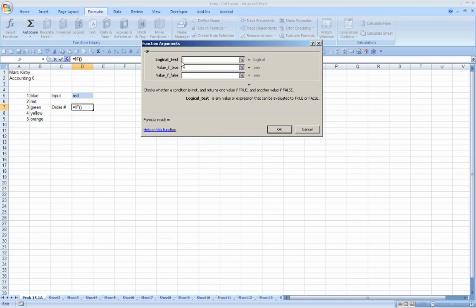So if, I'm going to click on the cell, D1 equals, and I'm just going to make this simple, B6, then what do I want it to do? Value if true equals A6, else value if false. I'm just going to type in the word false.